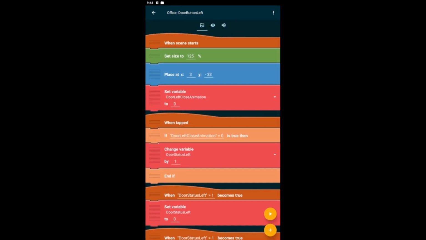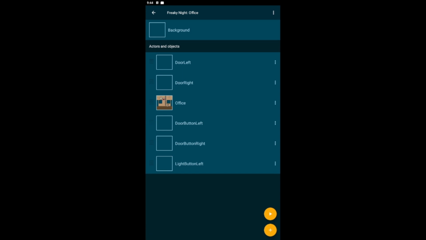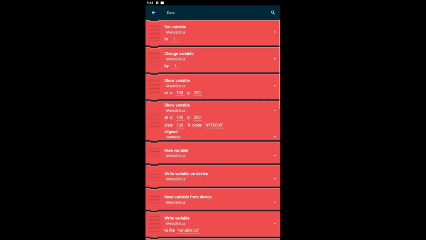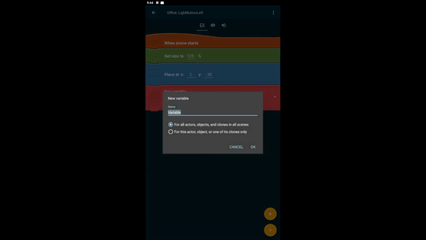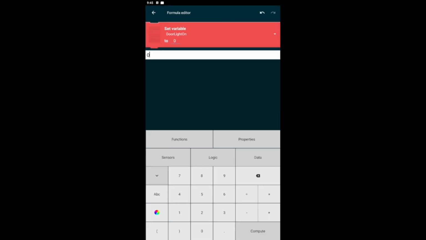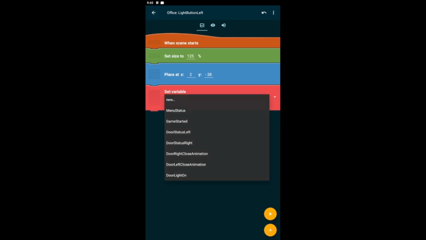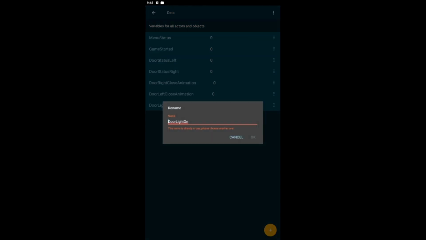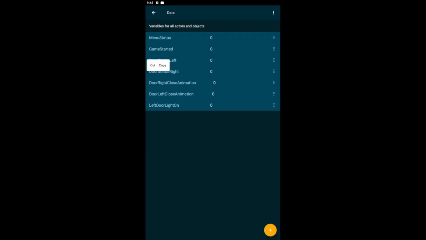What I'm going to do is copy the scripts from this one. But first we've got to set the variable door light on. Set variable door light on to 0. And I'm going to rename it. It's going to be left door light on.